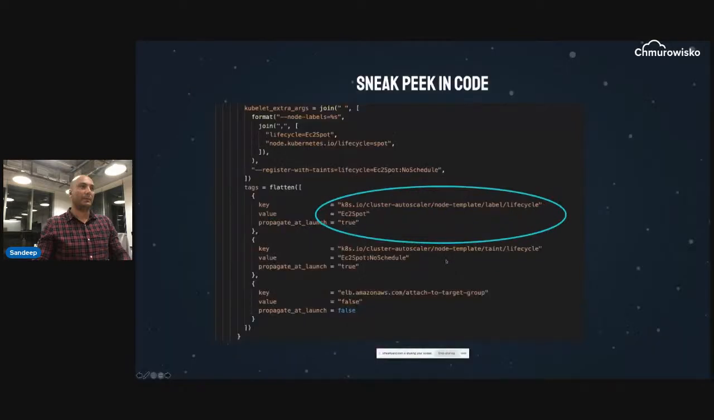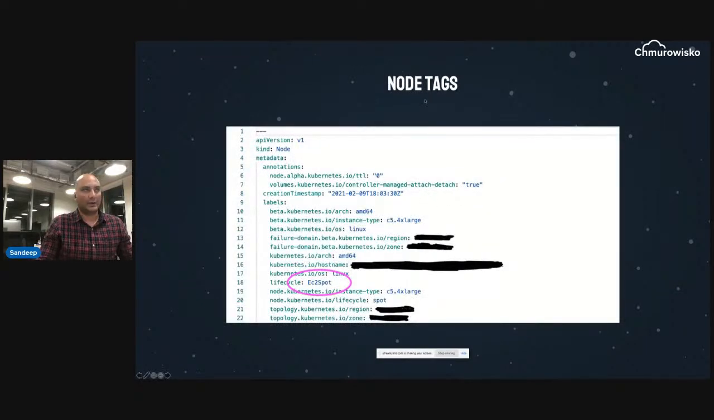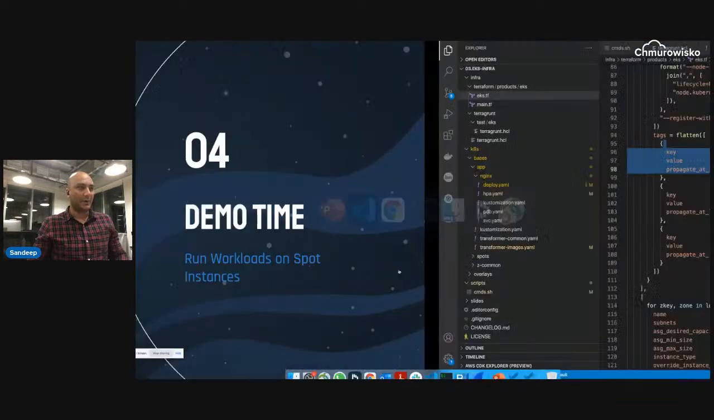Sorry for that. In AWS, when you go to the auto scaling group, you can see the same labels or tags that you have given in your code. When you check your node, you will have this lifecycle EC2 as a label. In the workload, I will show you my deployment also in a while, you define what you want: I want this deployment to go onto the node which has this label. And if you want, you can give toleration, or a node affinity. I will show you the demo now.